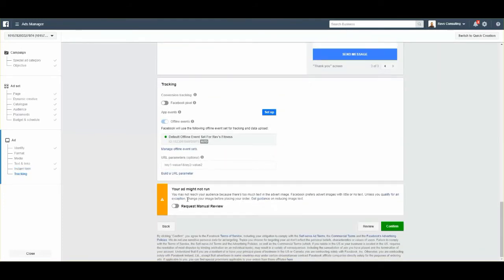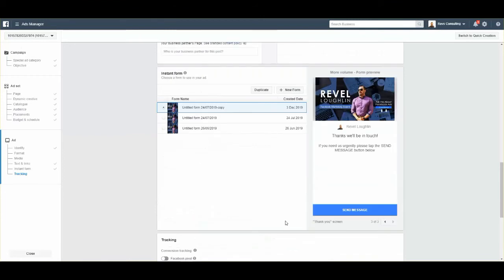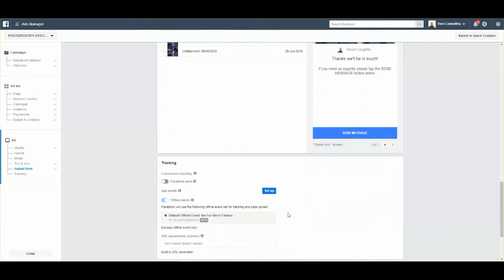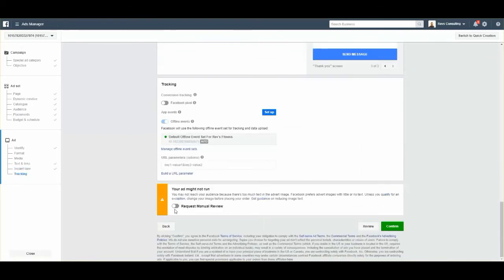So let's go, your ad might not run because there's too much text in the advert image. Be wary of that, okay? And sometimes, probably 1 in 100 times, which isn't that frequent, Facebook can read your images when there isn't actually too much text in there. So if that's the case, then go request manual review and click confirm. Okay, we're going to go confirm on this.